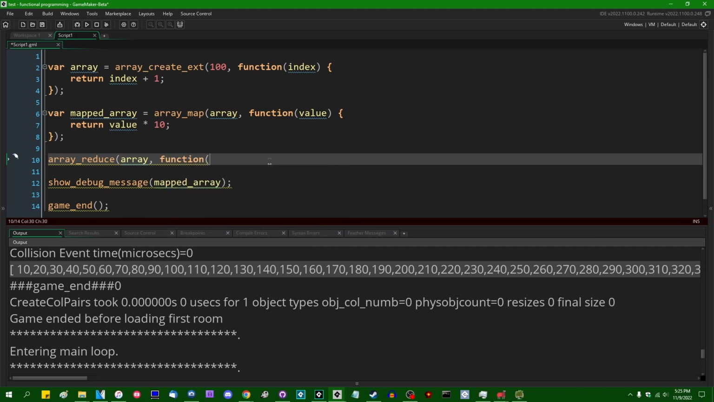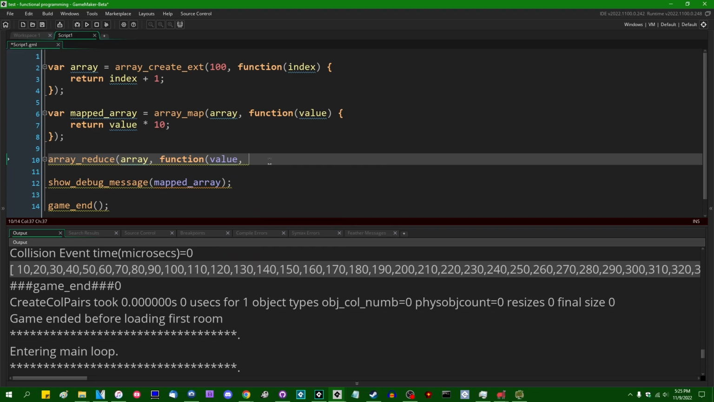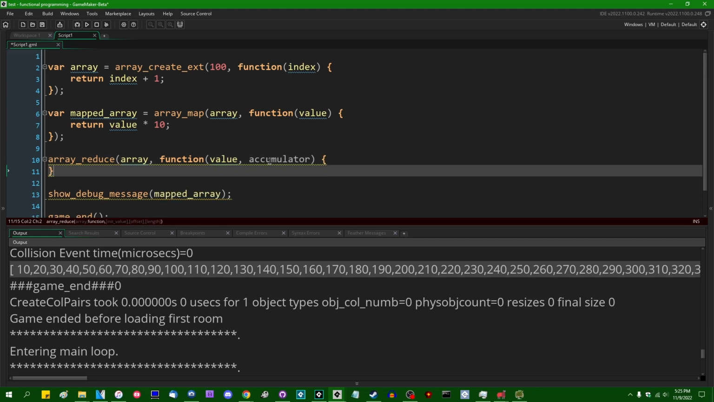So if I were to give it a function callback of its own, this is going to take two values. One is going to be the value at the index that we are currently visiting as we iterate over the array. And there is also going to be the accumulator. Is that a word that I can spell? I can find out.